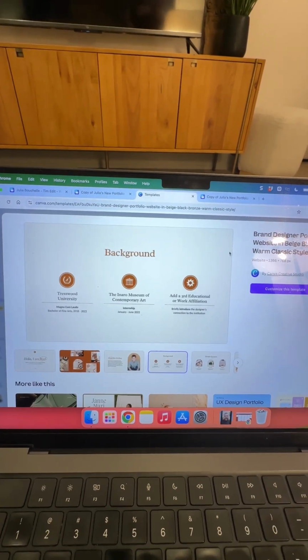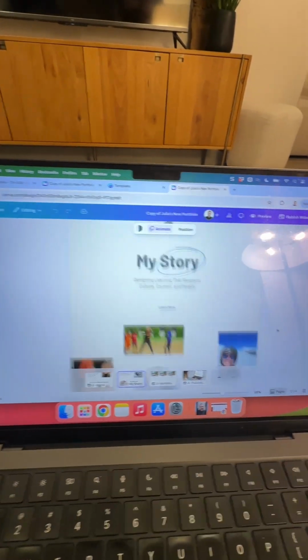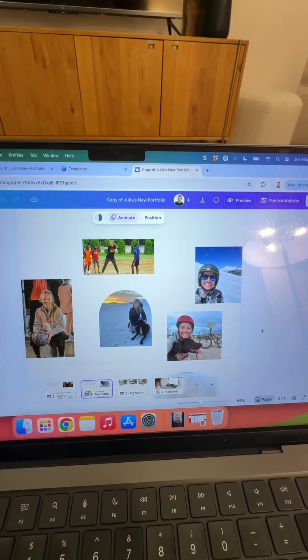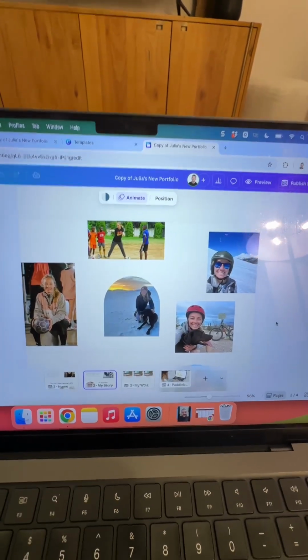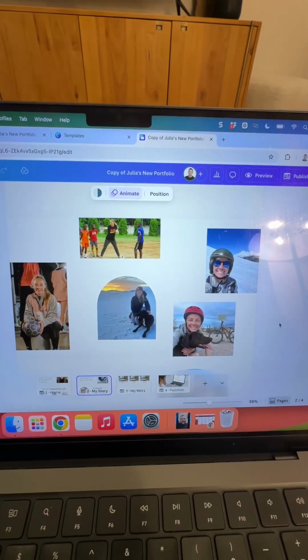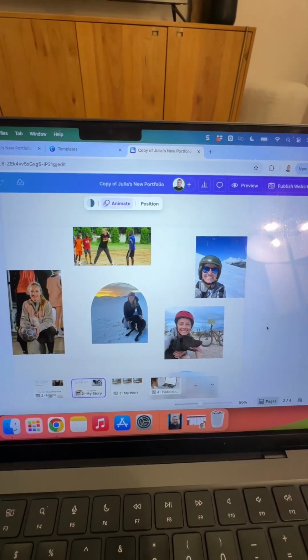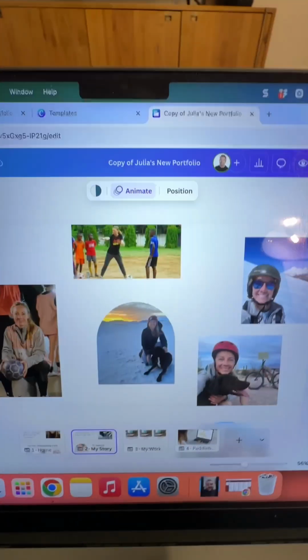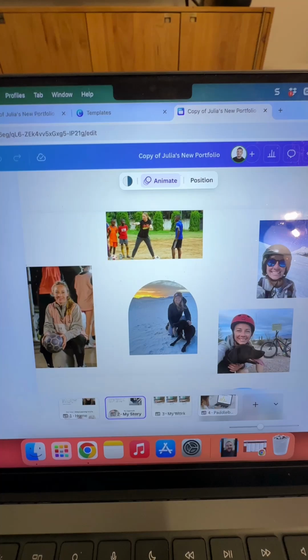Now, the second thing that we did is I asked Julia to send me personal photos of herself. One of the things that I think a lot of people do is they sterilize their portfolio and they strip away all of their personality. So instead, I asked Julia to send photos of herself doing things that she loved, hanging out with her dog, snowboarding, traveling, doing cool things with people, right? And we made that a part of her portfolio.